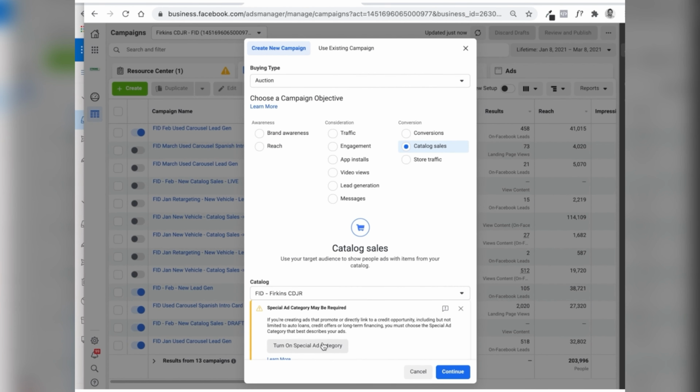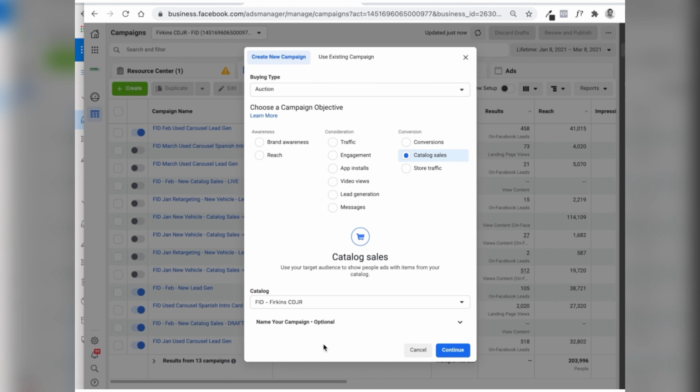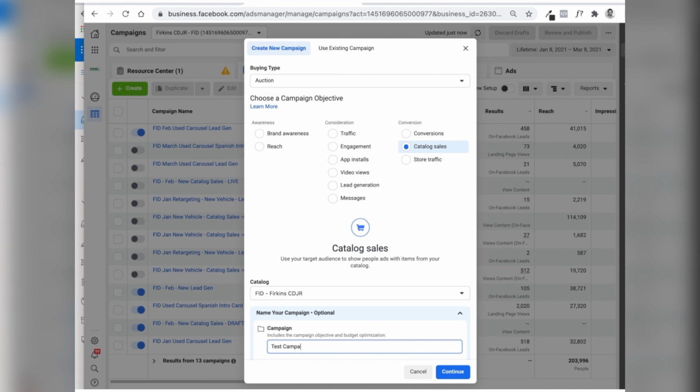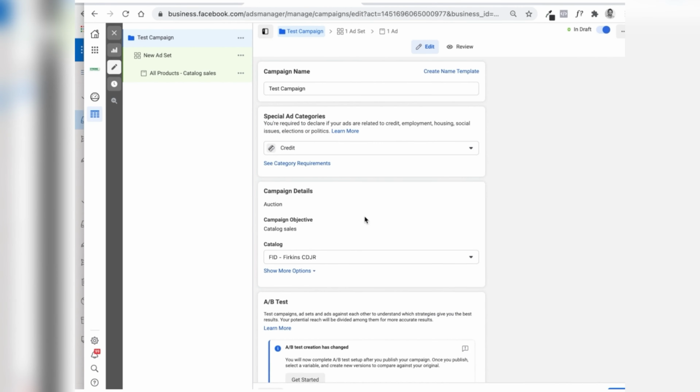Catalog sales, and then obviously turn on special ad category. Name my campaign. You guys know all the nomenclature and naming stuff. You're better at that than I am. Just gonna call it test campaign.